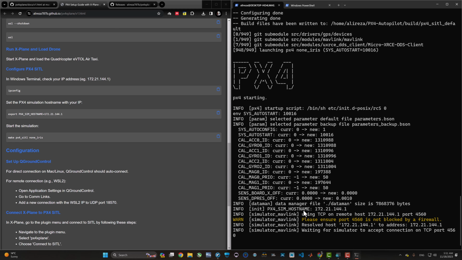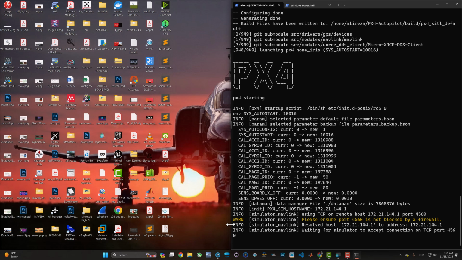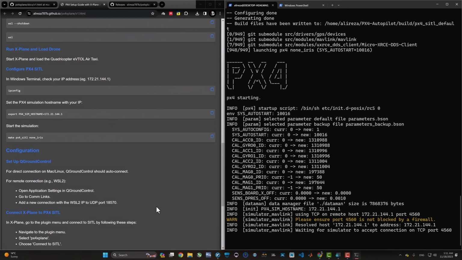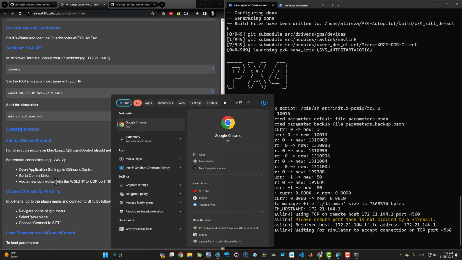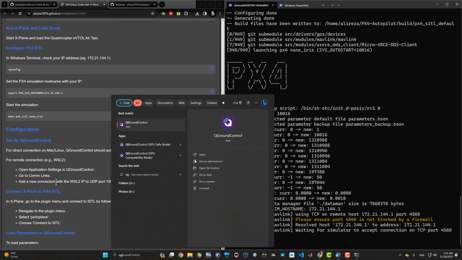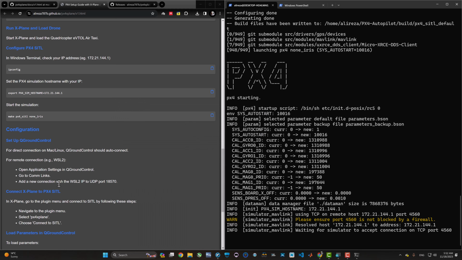And once it runs, it says the sim hostname is the host IP that we set for our Windows, and it says we're waiting for simulator to accept connection on TCP port 4560, and make sure this port is not blocked by your firewall. Now the PX4 setup has been finished, and now we're gonna head to QGroundControl.